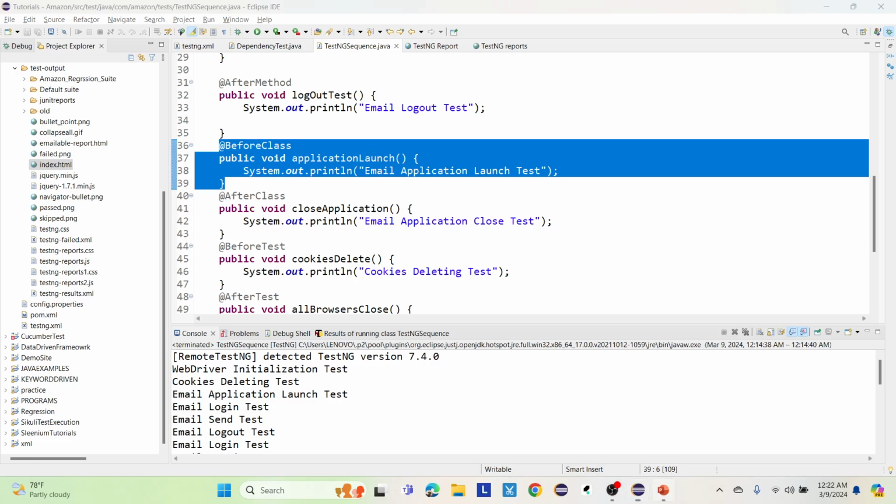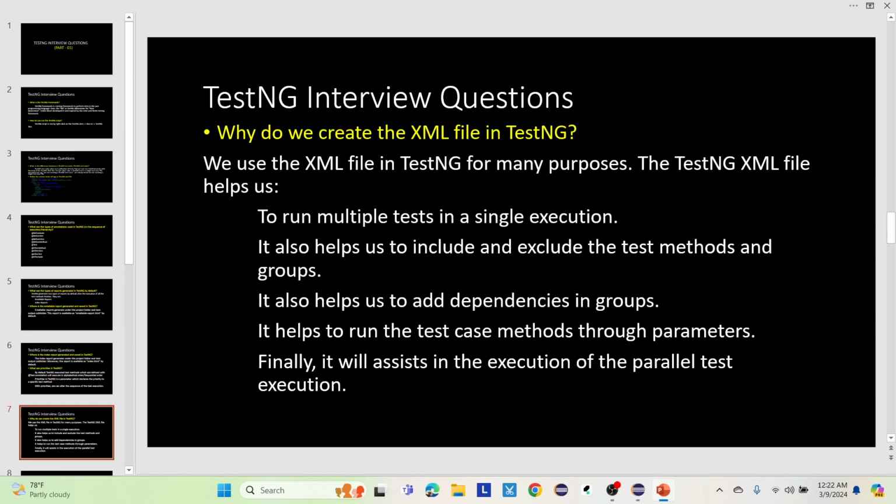Okay, here the next question is, why do we create the XML file in TestNG? As I mentioned earlier, why are we creating this particular testng.xml file? Consider that in my particular type of testing, that is regression testing, I have 100 test cases. I have to execute all these test cases at suite level. So how can we execute them? By using the testng.xml concept. Using this testng.xml file, I can execute all my 100 test cases for regression testing.